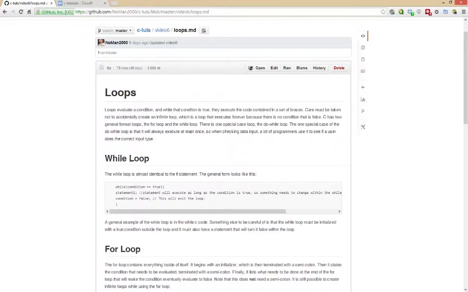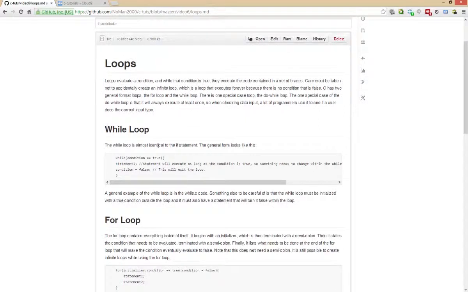So the first one, the while loop, it looks like this. It's almost identical to the if statement. So normally it's if condition equals true, do this. The while loop is the exact same way. While some condition is true, do a statement. Now inside of that loop, it's going to need some way of turning the condition equal to false so that we can get out of the loop.